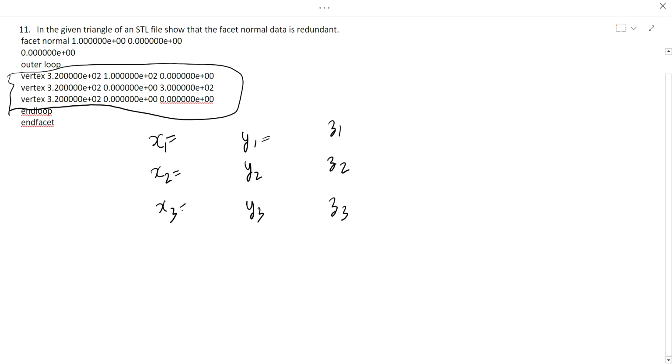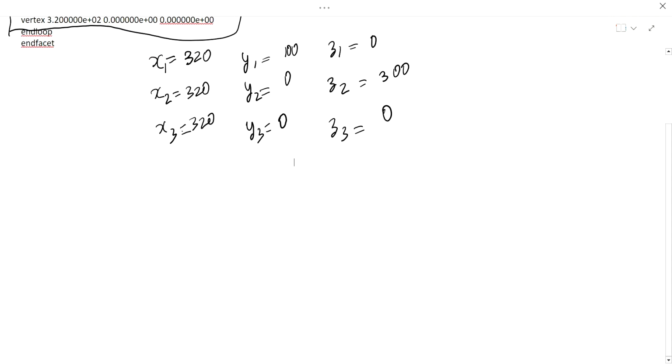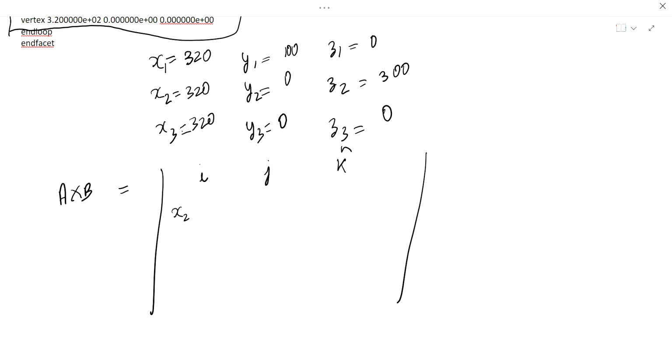You can solve this simultaneously with me. Here it is 320, 320, x2, and this is also 320. Y1 is 100, 0, 0. This is 0, 300, 0. Now A cross B vector is equal to the determinant of i cap, j cap, k cap, with rows x2 minus x1, y2 minus y1, z2 minus z1, and x3 minus x2, y3 minus y2, z3 minus z2.